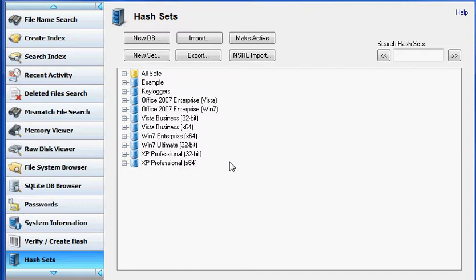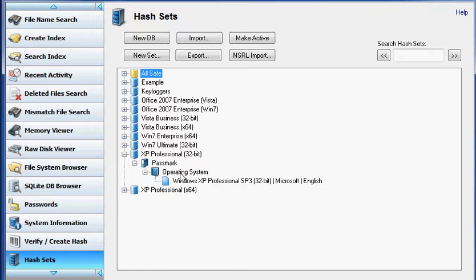What I'm going to do now is demonstrate how this works using OS Forensics. I'm going to assume you already know how to use OS Forensics, so I'm not going to show how to use it. I'm also going to assume that you've been able to import the hash sets that we're going to use. The hash sets are just a collection of hashes for, say, Windows XP. I have the Windows XP Professional 32-bit hash set here, and you can see some other ones, one for keyloggers, etc.